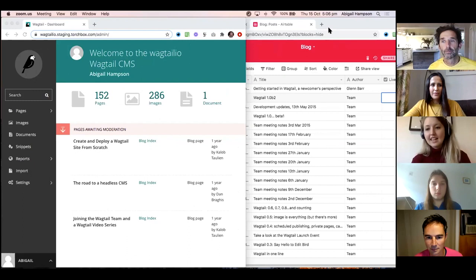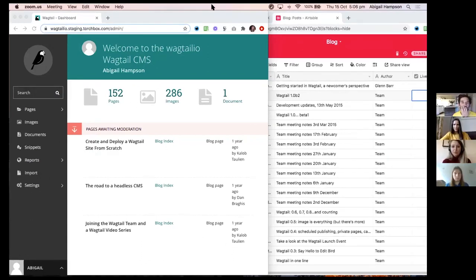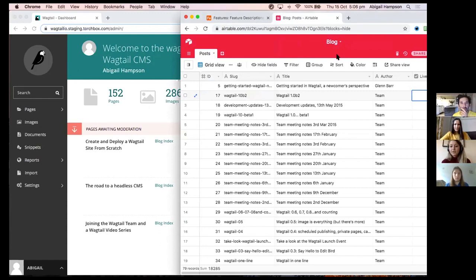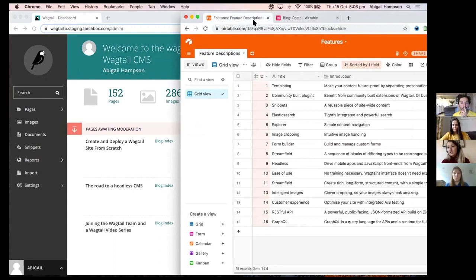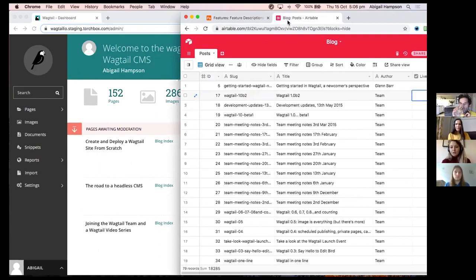So I'm just going to share my screen, and you can see here that I have an instance of Wagtail, and I have Airtable over here as well. So I've got two tables set up here. One is for the feature descriptions, and this is just a snippet that we have in Wagtail. And the other one is for the blogs pages.